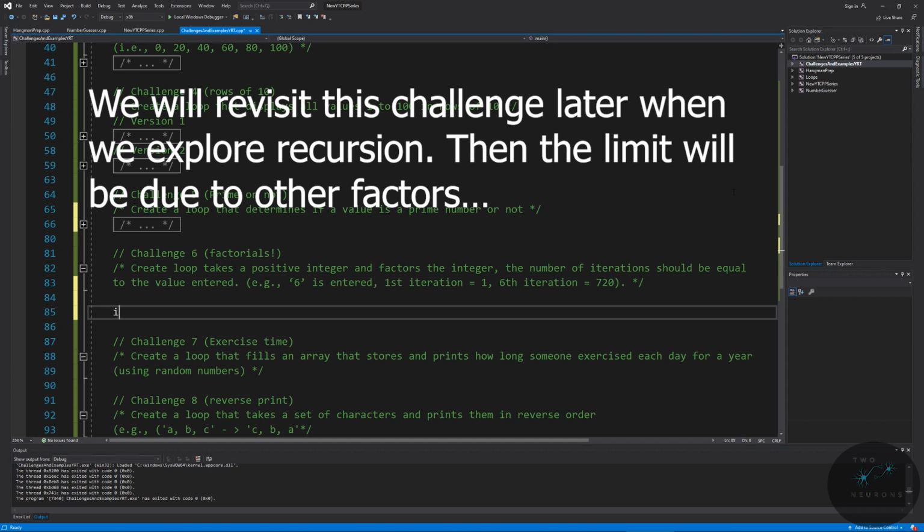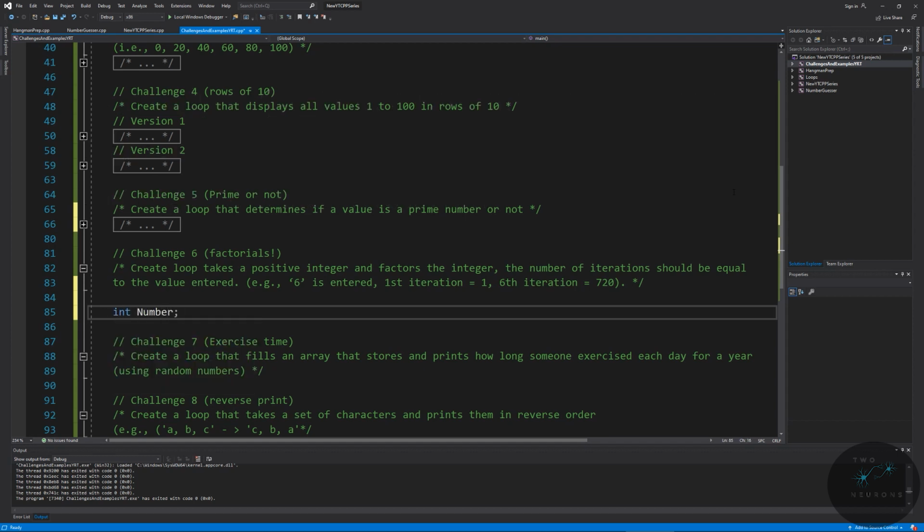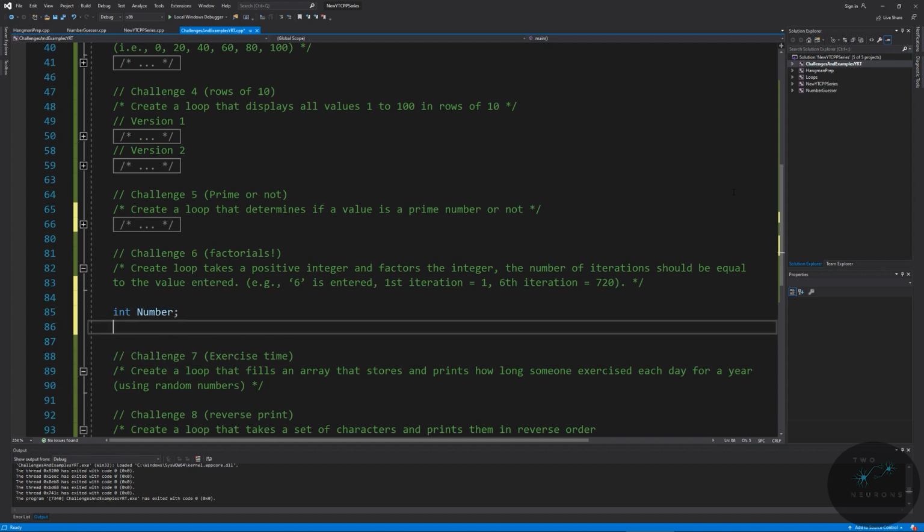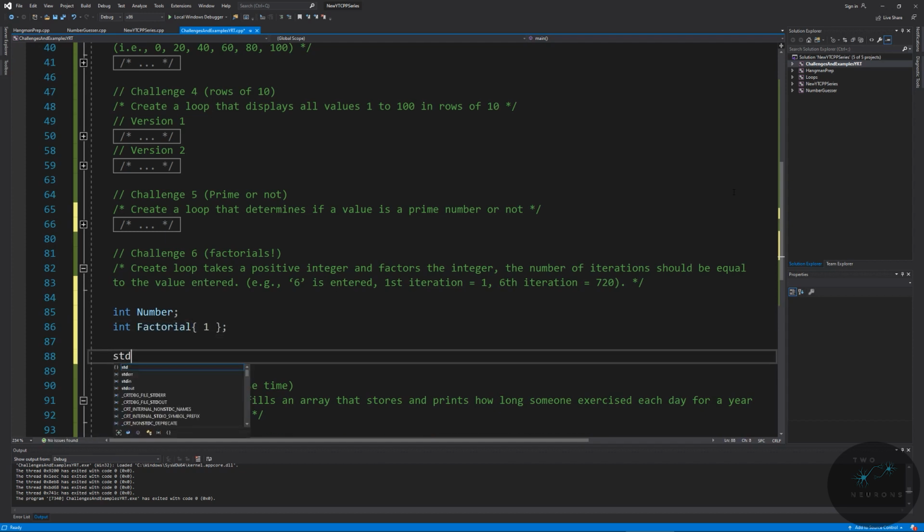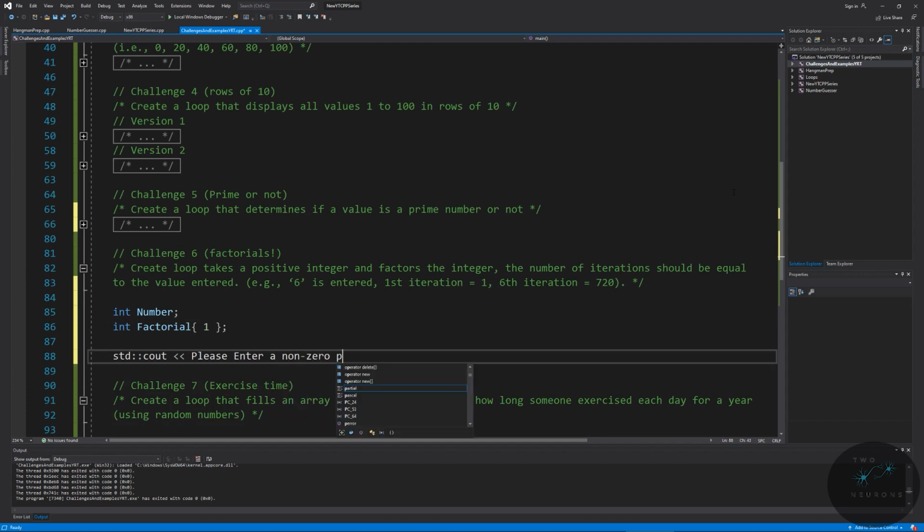So we're going to have an int, and it's going to be number, and we're not going to initialize it to anything, and then we're going to have another integer, and we can't do this on the same line because they're going to have different values, called factorial. And we're going to initialize this to 1. And we're going to do std cout, please enter a non-zero positive integer. I'm not going to put the space in I don't need.